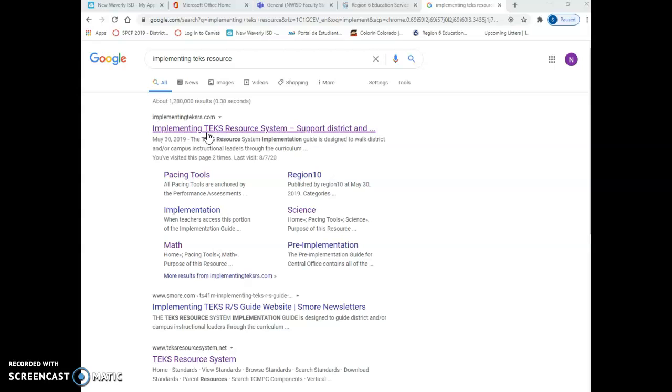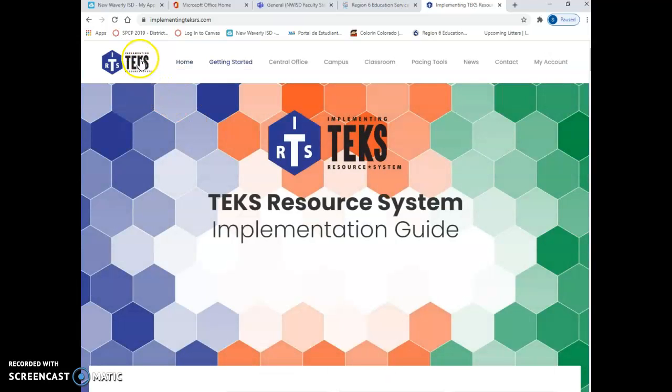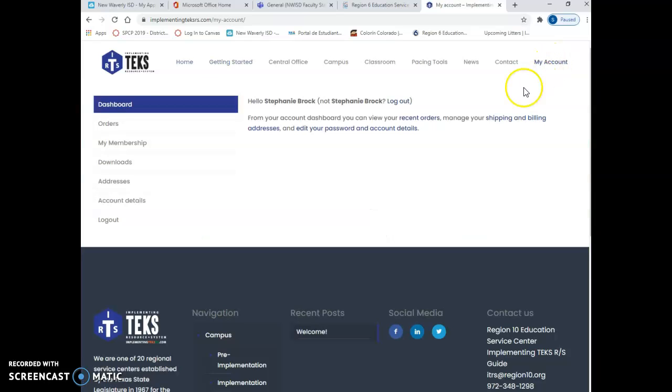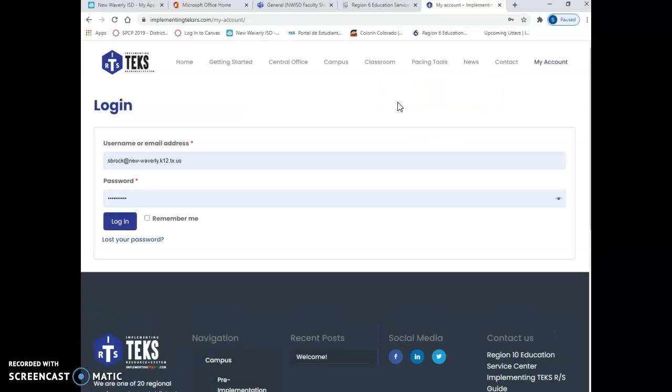And in order to get to this system, the best way right now is to type in the URL, the web address, or you can Google it. Once you get to the home page of the Implementing TEKS Resource System, in order to log in, you need to go up to the top right, select My Account, and I'm already logged in. But let me see if I'll log out so you can see. It should take you to a login screen that looks like this, and I will provide each of you a password that you will be able to use in order to get logged in.